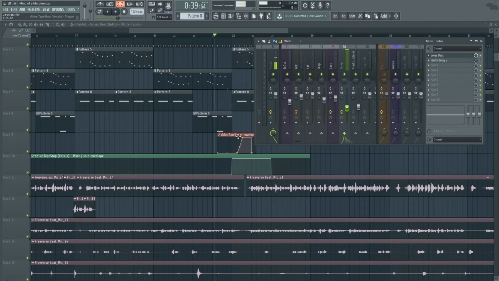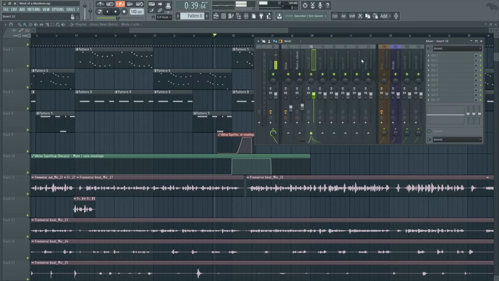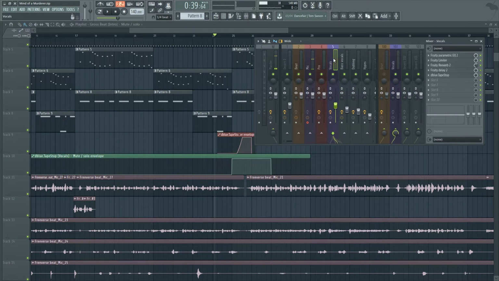So in the D blue tape stop for vocals, let's do vocals. No, it's not that one. Vocals. This one, the blue tape stop. So yes, we have the mute solo again, which is this, and the trigger, which is this little function here.